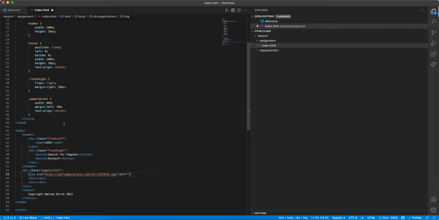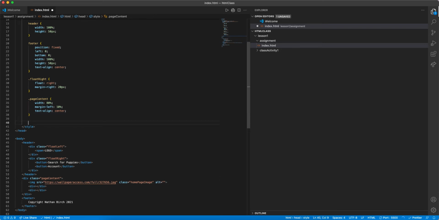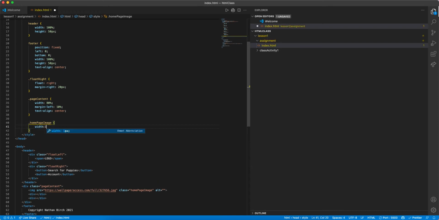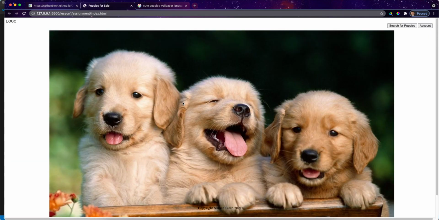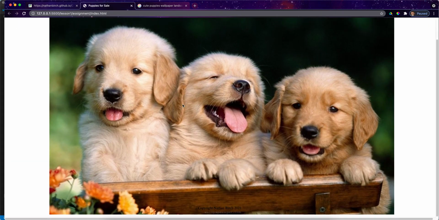And then I'll also put in a class name that says homepage image. Okay, and then up in here, I'll just add another class that says homepage image. And right here, I'll say width is 100%. Whoops. And height is auto. What that'll do is it'll just keep our aspect ratio and make it look good. Okay. Of course, that's looking pretty big.